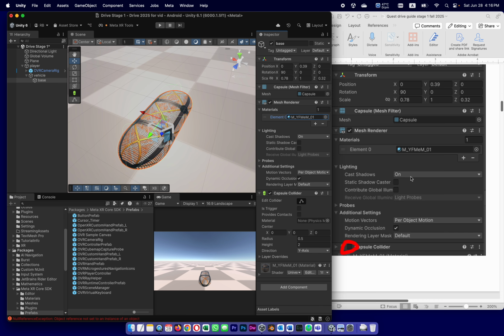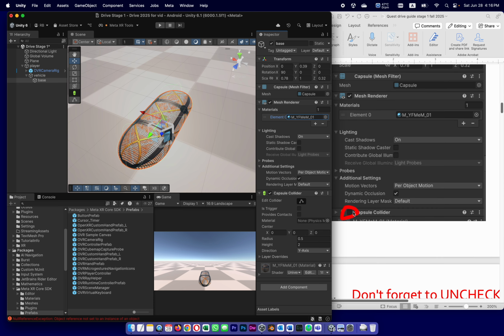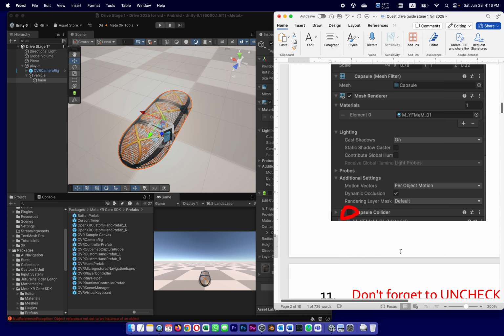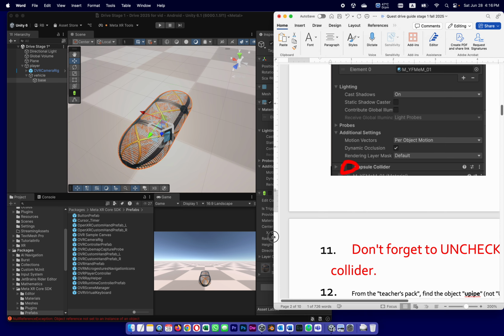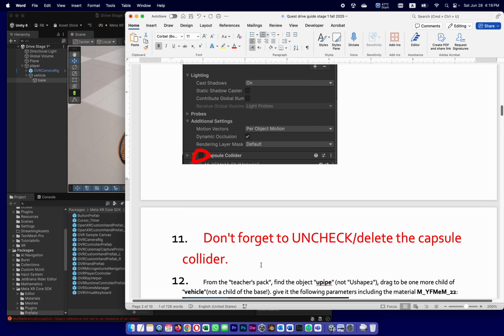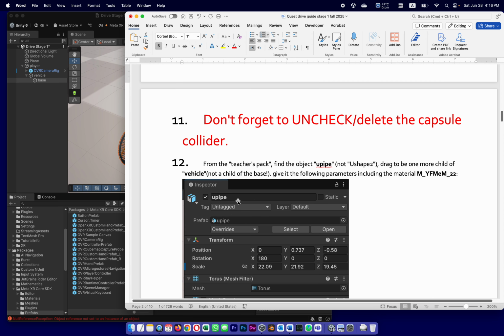Its shadows are going to be on, everything else stays the same, and very important, I'm going to either delete or disable its capsule collider because we're going to build a whole different set of colliders for the vehicle when it's ready. So not each part will have its collider. So capsule collider, either disabled or gone. Don't forget to uncheck or delete the capsule collider.